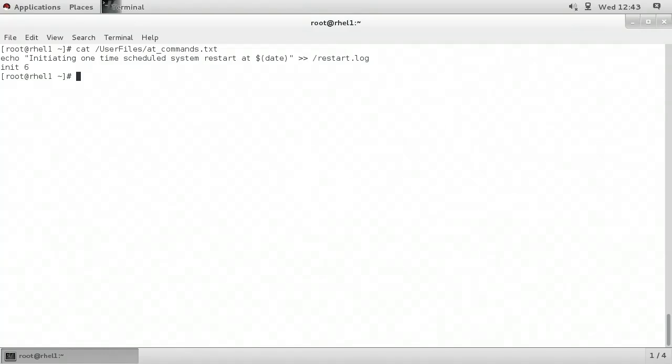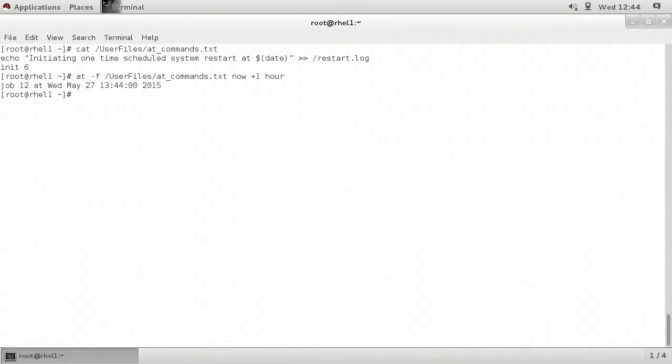I want to restart the Linux system, but I want it to happen in the future without me doing it manually. So I'll type AT space -f. Now this is new. Here, after the -f, we'll add a space and we'll give it the path and file name of our file with our Linux commands in it. So here that will be /user files/at_commands.txt. But I still have to specify when I want that to happen. So in this case, I want that to happen 1 hour from now. So I'll type now space +1 space hour. And it tells me that job number 12 was submitted.